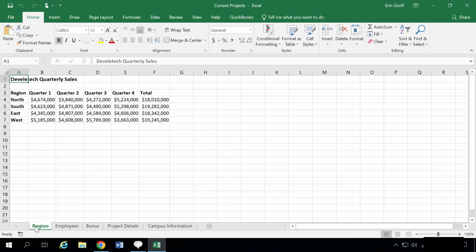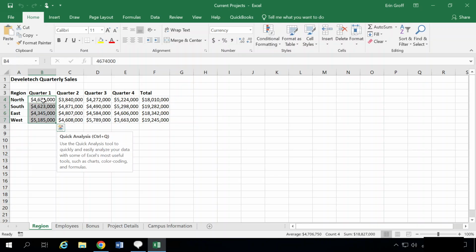And we want to make sure that we are on our Region Worksheet tab. Number 2, use the New Name dialog box to create a named range in the Quarter 1 column. We're going to select cell B4, press and hold Control, Shift, and your down arrow at the same time. So this selects the range in column B.